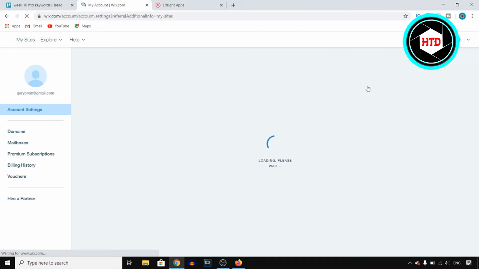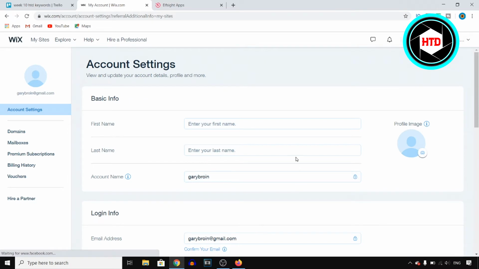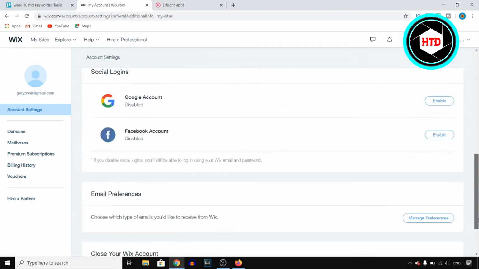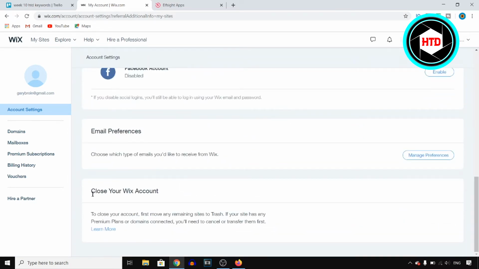This will send you over to the settings page where you can delete your account. So we'll just have to wait for this to load, and there we go. You then want to scroll all the way down. Right there, it will say close your Wix account. To close your account, first, move any remaining sites to trash.